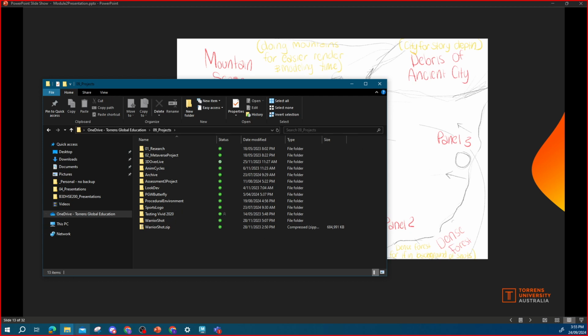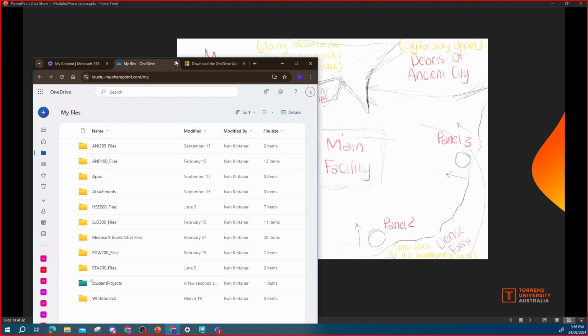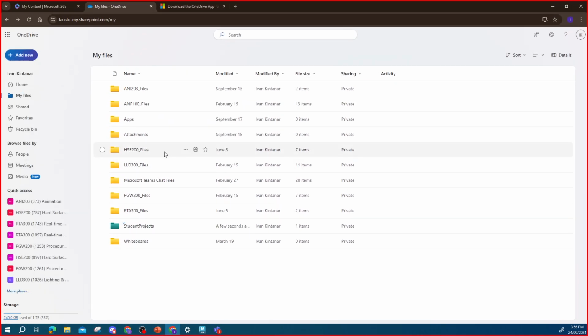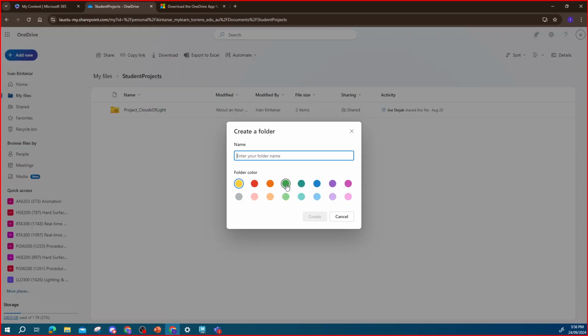So what I'll do is set up our OneDrive folder. Unfortunately, I can't do it here because we're using the MyLearn student account, so I have to do it online for now. But let me show you what I mean. I'm going to create a OneDrive folder and plug that into our student projects. We already have an older project there. I'm going to create a new folder, maybe a green one, and I'll call that In the Forest.